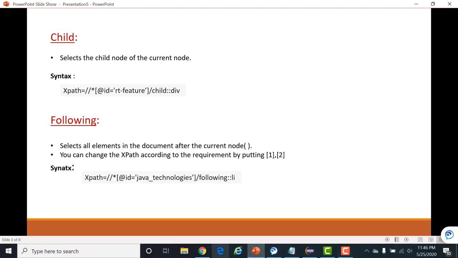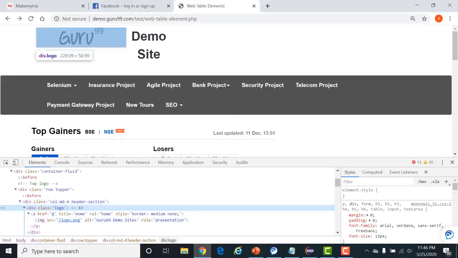Means see, in the application this is the parent node, class is equal to logo, right? And this is the child node. If we want to identify this particular node with the help of this node, how are we going to identify it? There is some text written over here, that is Guru 99 demo sites. But suppose sometimes it is Guru 99, sometimes it is Guru 98. Then how will you identify this? The logo is changing. What is not changing? Class is equal to logo. Inside that there will be one element for which only the value is changing.